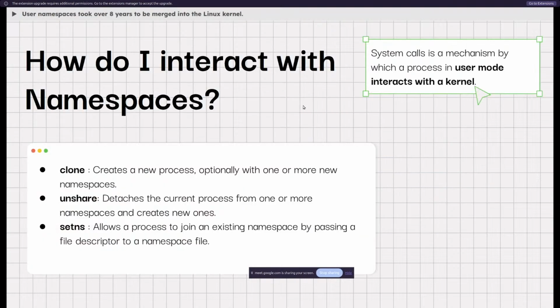So going ahead. Now we have learned what namespaces are. Their job is to give the process an isolated view of the resources. So the next thing is, how do I actually interact with namespaces? Whenever there is a kernel feature, you interact with it using system calls. System calls are made by applications in user mode, and then your access goes to kernel mode and it is able to execute those commands.